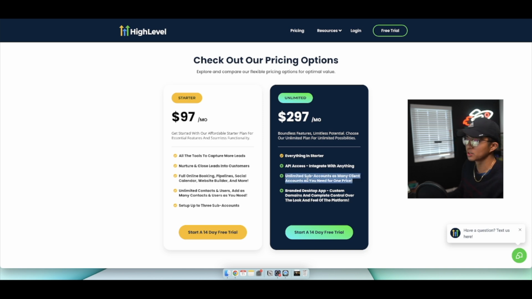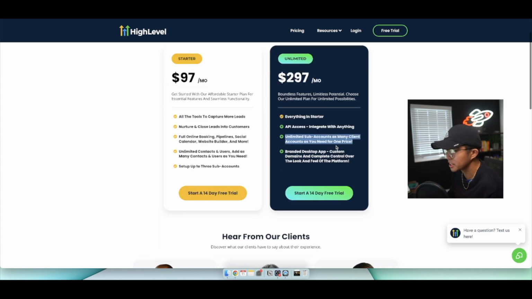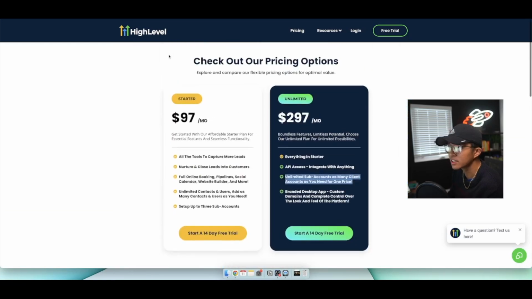And so if you only plan on using GoHighLevel for yourself, probably just start with the starter plan. But if you run multiple businesses or you have multiple clients, you probably would benefit more from the $297 a month plan. Now there is a white label option, which I think is around $497 a month as far as GoHighLevel goes.